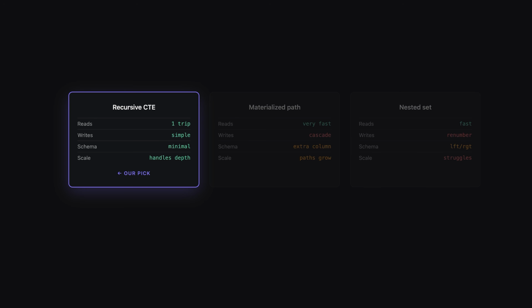So that's the read path. We are going with this. Now talking about the write path. The interesting problem here is ordering.